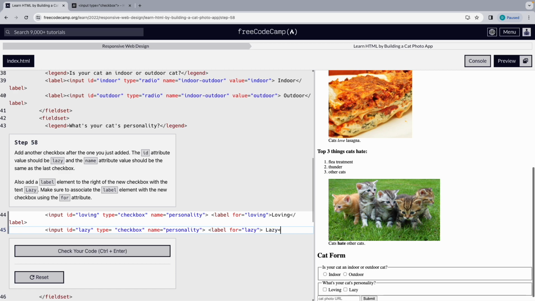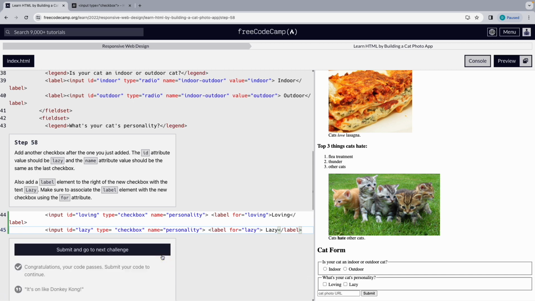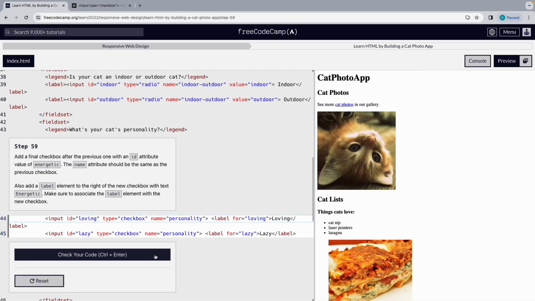And of course, we are wrapping the text lazy with our label. And remember, if you do it this way, the label needs to have a for attribute, and the value of the for needs to be the value of the ID.